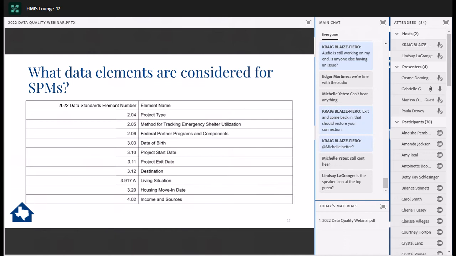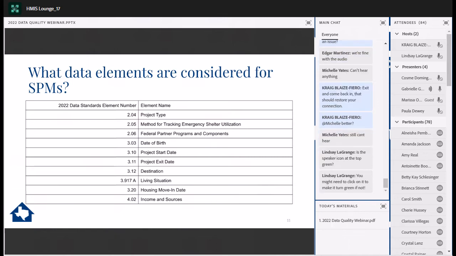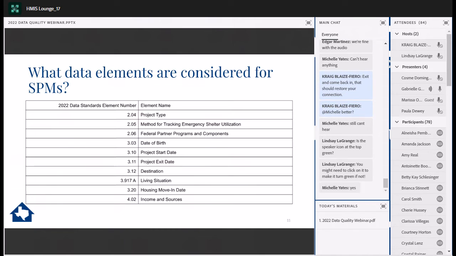So you'll notice that these data points are not necessarily demographic data. And there are a few of those that you don't enter from your end, like project type, method for tracking emergency shelter utilization, and federal partner programs and components. Those are set up by the HMIS team on the back end. But if you have any questions about your own setup, please don't hesitate to get in touch with us and we'll take a look at what you have.